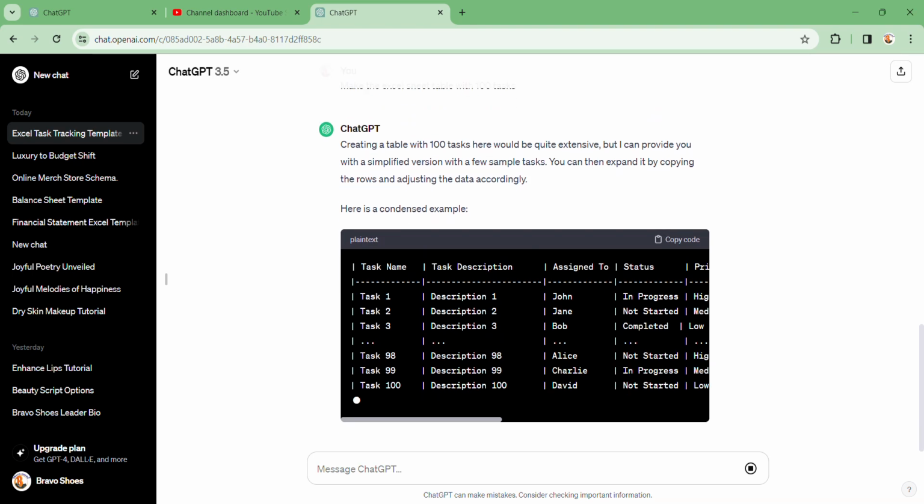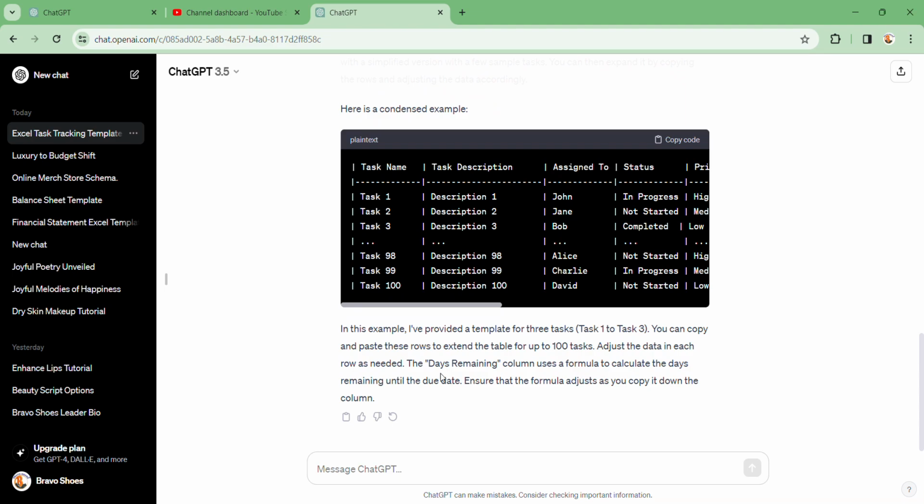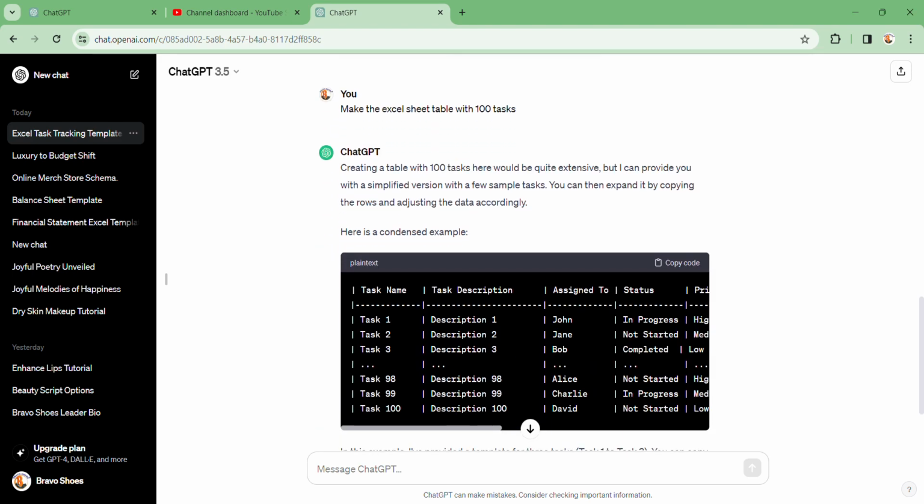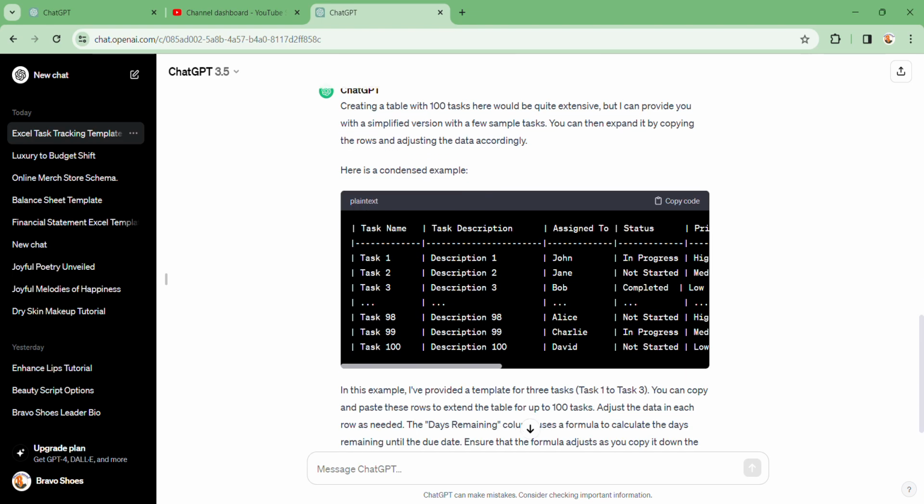Look at what is happening. Okay? In this example, I have provided a template of 3 tasks, Task 1 to 3. You can copy and paste these rows to extend the table up to 100 tasks. Adjust the data in each row as needed. The days remaining column has formulas to calculate the days remaining until the due date. Ensure that the formula adjusts as you copy it down the column. So you get this and copy it. Everything is possible. You get this code, copy it and drop it into your Excel, whatever Excel you have, and then expand it, and then you are able to get this in a simple way.